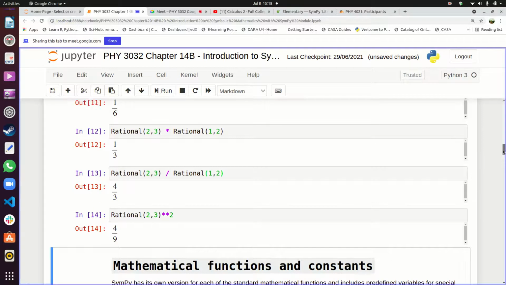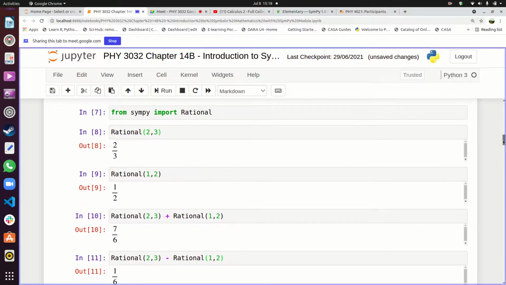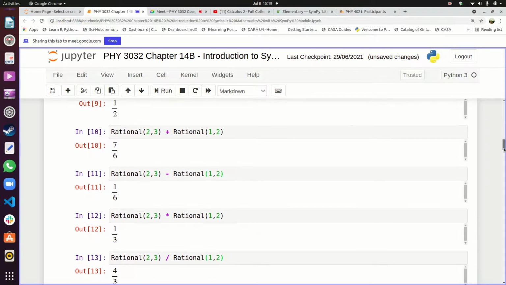So all the basic mathematical things, after you create a fraction, the two fractions you've created, you can add them, you can subtract them, you can do all sorts of things.